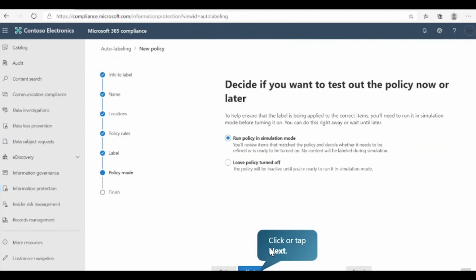To help ensure that the label is being applied to the correct items, you will need to run it in simulation mode before turning it on. You can do this right away or wait until later. Running the policy in simulation mode provides insight into the effectiveness of the policy and enables you to reuse real data in your production environment with no impact on end users until the policy is published. So let's run the policy in simulation mode now.